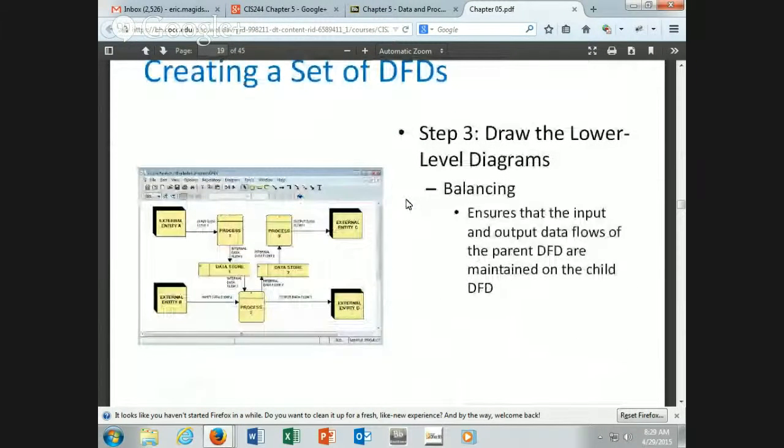So, creating a set of DFDs, here's an example from Visible Analyst, which is a free tool. Balancing: we've got these data stores, processes 1, 2, and 3, whatever those processes are, and external entities that deal with the processes. If you notice, we don't have external entity to external entity. We have external entity to a process to an external entity.